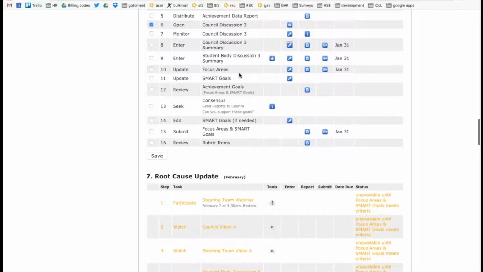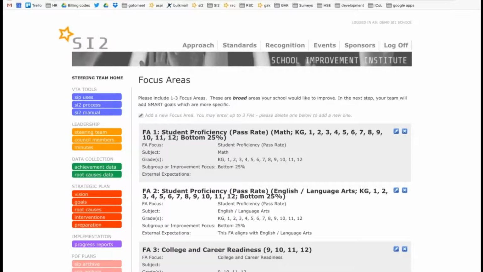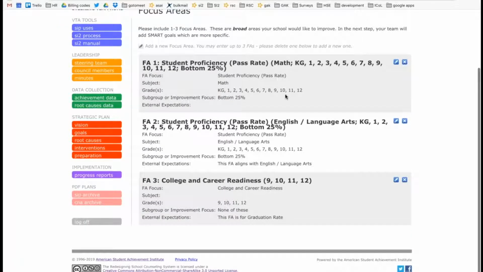Okay, so the first thing is updating the focus areas. And again, you're taking the input you receive from your council and your student body, and this is where the steering team needs to get together and talk about this first. But you need to look and see, are these focus areas still our big, broad areas that we need to improve? So you can make changes to these if the grade levels are no longer relevant, or we need to adjust the focus, whatever it is that needs to be edited. You can also delete. So let's say that in language arts, we've just really hit that and that area is just humming along, but we need to add something else. We have the delete icon over here. You just click the X and that will remove that focus area for you.